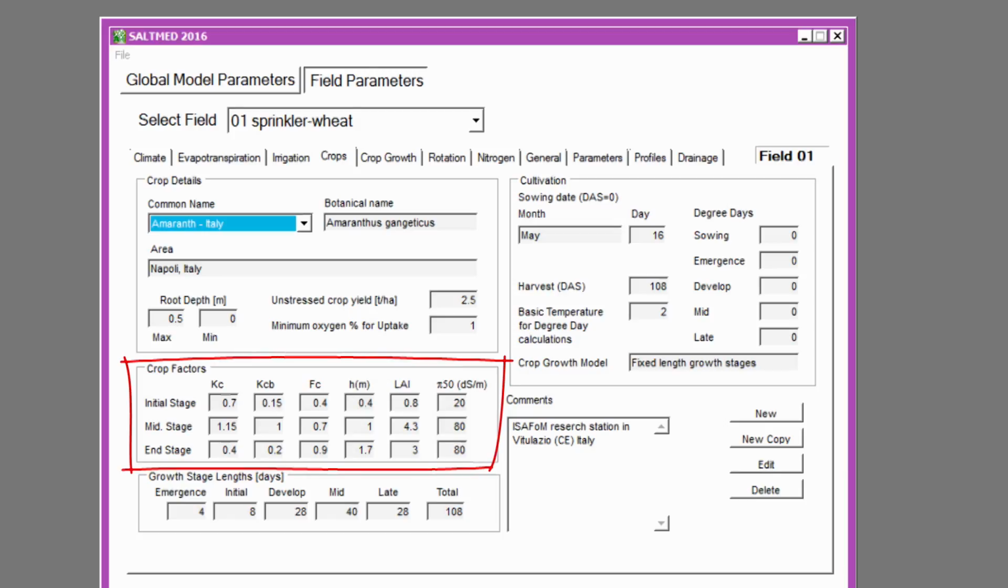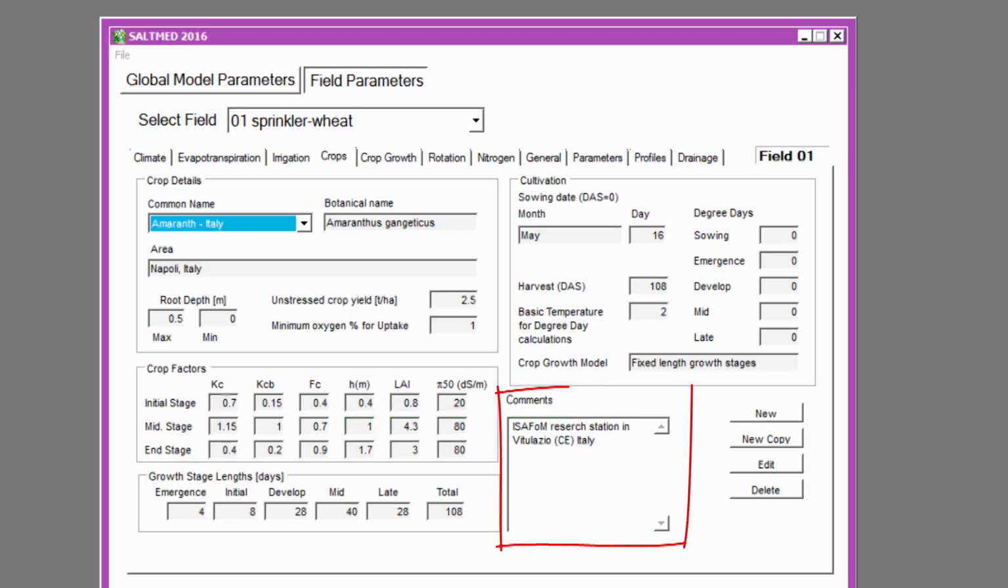There are some parameters related to the plant, and they are given for 3 growth stages according to the FAO: initial stage, middle stage, and end stage. This is the crop coefficient Kc, the crop coefficient for transpiration KCP, fraction cover, and the height of the plant for each growth stage, the leaf area index, and pi 50. Pi 50 is the osmotic potential at which the actual water uptake is reduced to 50% of its maximum. And here we put information about the site.